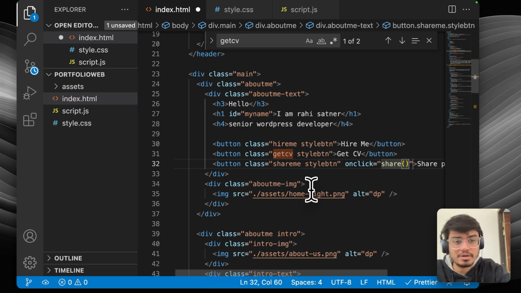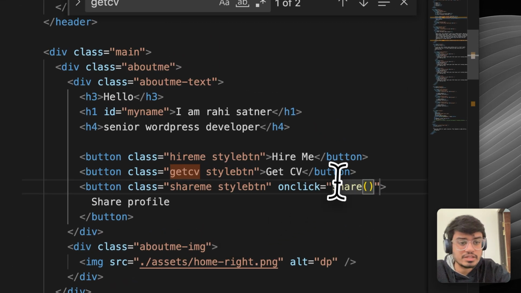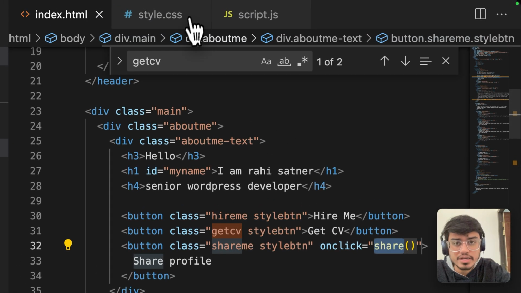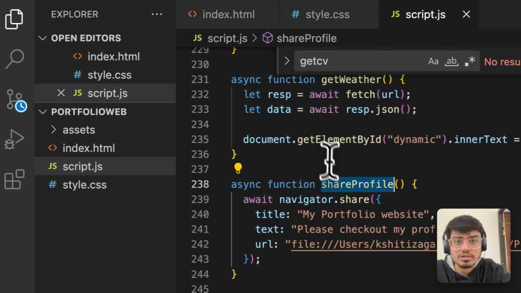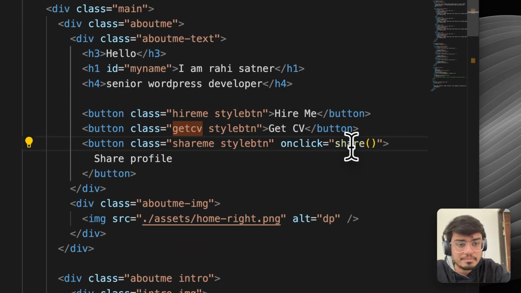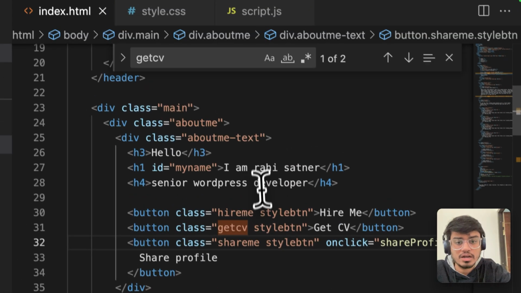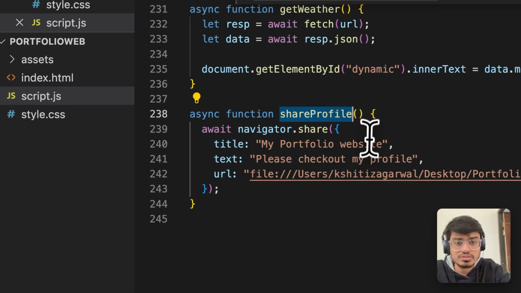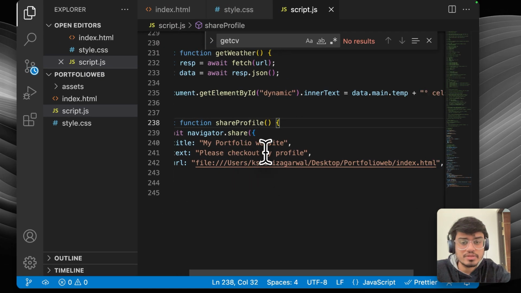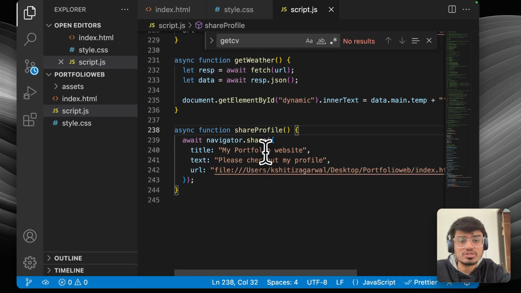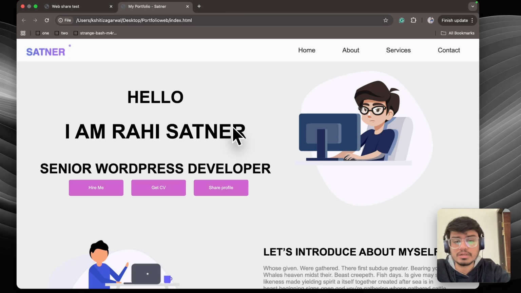So I'm going to create a function with the name share. Actually, I had already created it, so let's use that only. I have created it, share profile, so I'll use this only. On clicking this, share profile would be called. What share profile is going to do is use the navigator.share properties. It's already there, so let's quickly try it. Now everything is integrated, so we do not need to worry much about it.